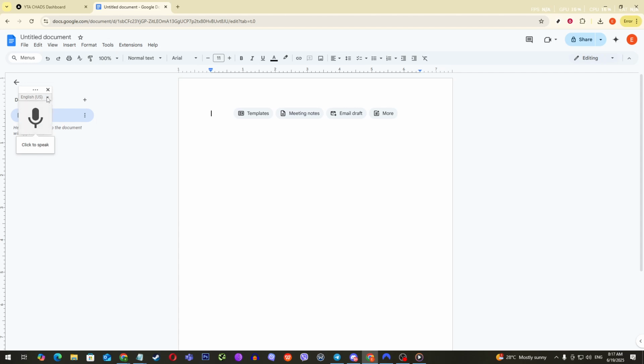Before you begin speaking, you might want to ensure that you're dictating in your preferred language. There's a drop-down arrow next to the microphone icon that allows you to choose from a wide range of languages. It's a handy feature, so make sure it's set to the one you're comfortable with. To kick off the voice typing, simply click on the microphone icon that says "Click to speak."